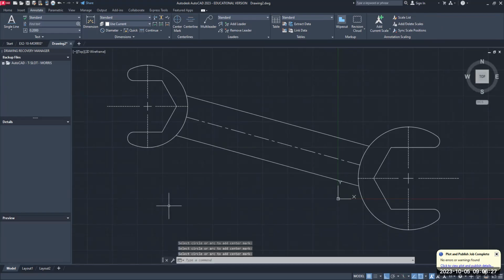Enter. Escape. I want to change now. I want to match properties. So you can type this in, type in MATCHPROP, which stands for match properties. Enter. I'm going to click on this line and then this line and then this line and then this line. And there you go. Enter.